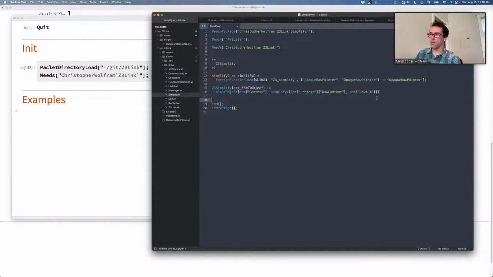So in this case, there are actually a few useful tricks. One useful trick is you can see here I'm lazily loading this foreign function. This is a common idiom that lets you make it so that this code will be run only once when it's first used, and then the result will be cached. But the point is that it won't run foreign function load until you actually run Z3 simplify.